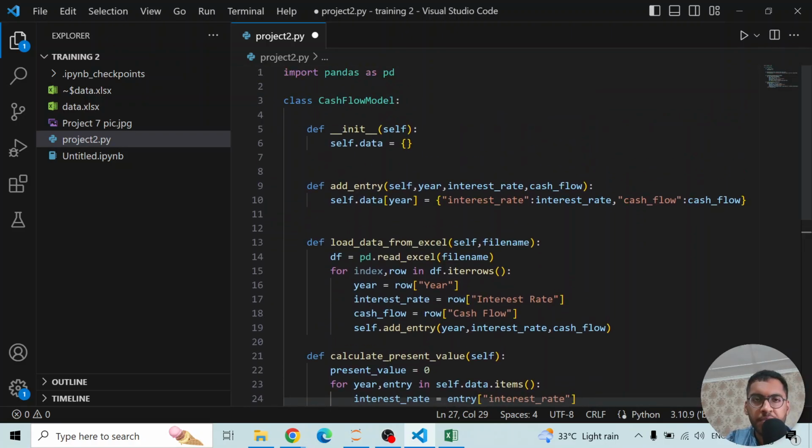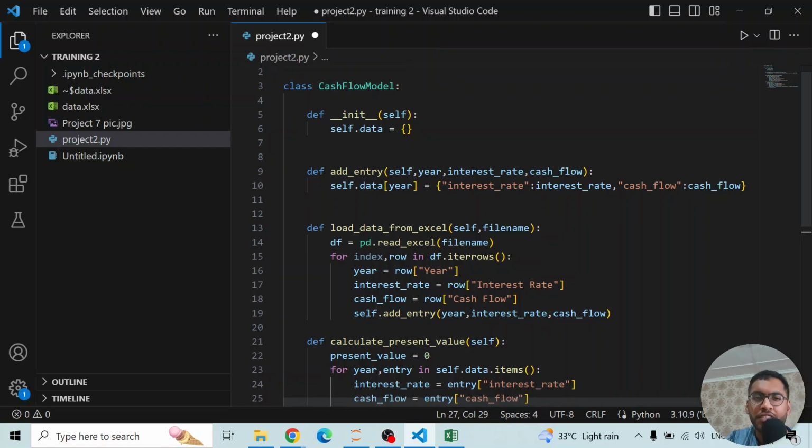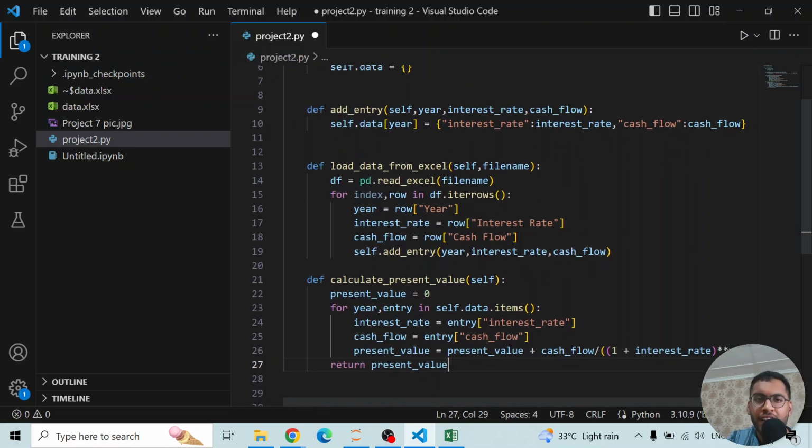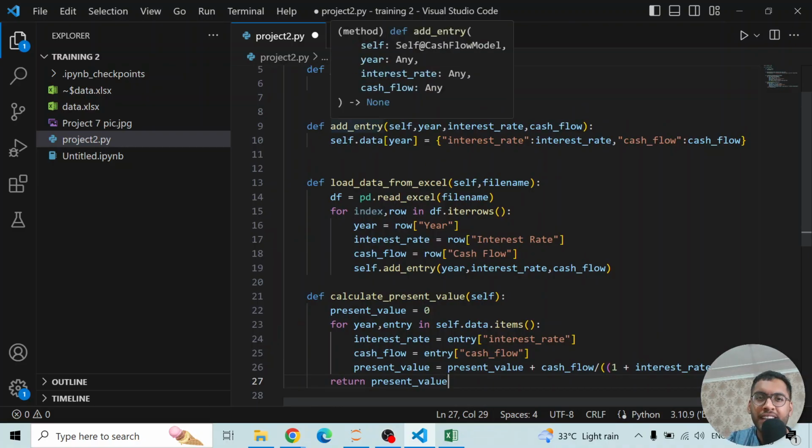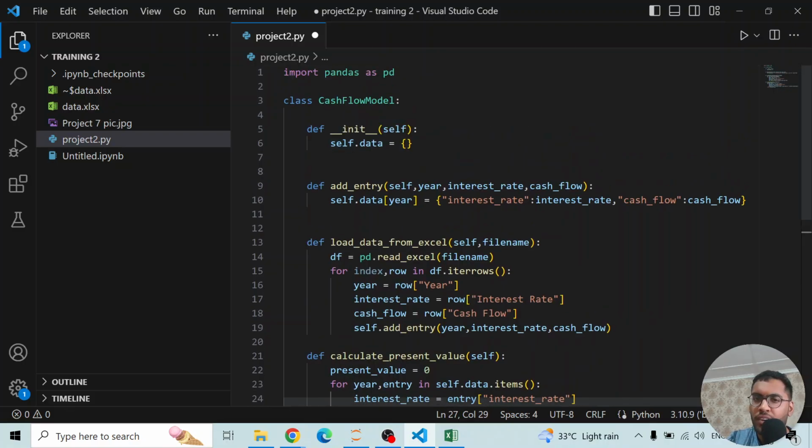So this is the model that I have created, named cash flow model, which is my class. The name of my model is project 2, and the class I am using is CashFlowModel, which has 3 different methods by the name add entry, load data from Excel, calculate present value. And I have one attribute by the name data, which is initially blank because it is in the constructor, which will automatically trigger whenever you create the object of any class.